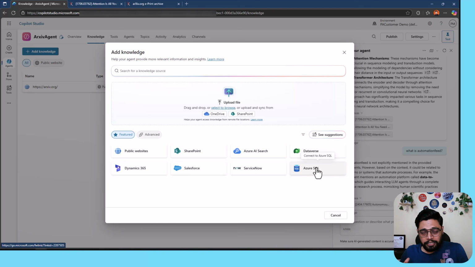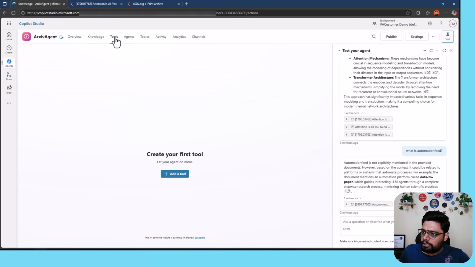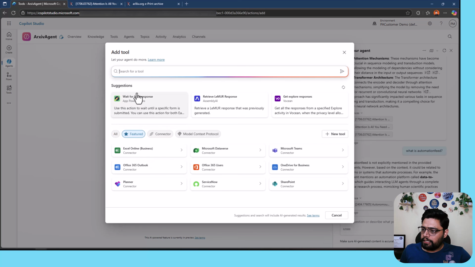If there is one database and it has a lot of tables inside, and that contains some information which I want my agent to refer to, I can add SQL Server to my knowledge. So in that way, this helps. And then we have tools. Again, you can create tools. If you click on create tool, we get some options.